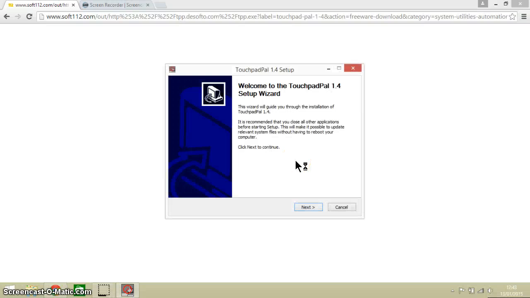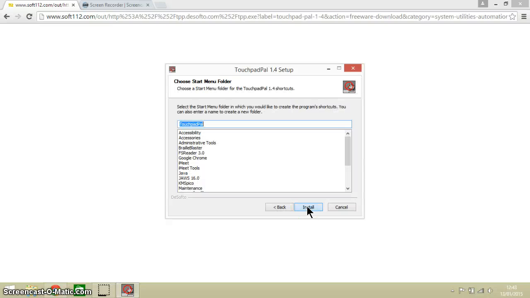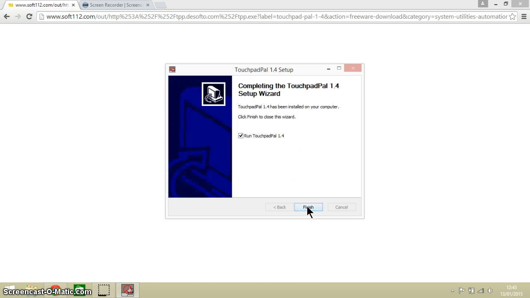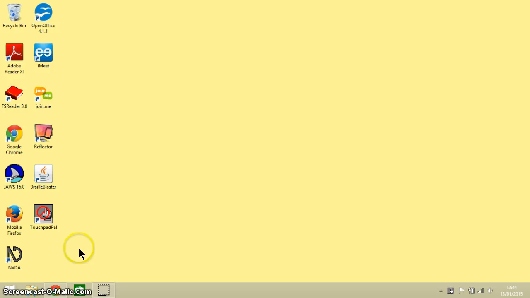So once it's downloaded, just tell it to run itself and then you'll go through this setup guide. Again, we're just going to click next or install or I agree, and there it goes. So just click finish, we want it to run itself, and you can see once you've installed it, you've got a shortcut here and you've also got a little icon on your notification bar down there as well.